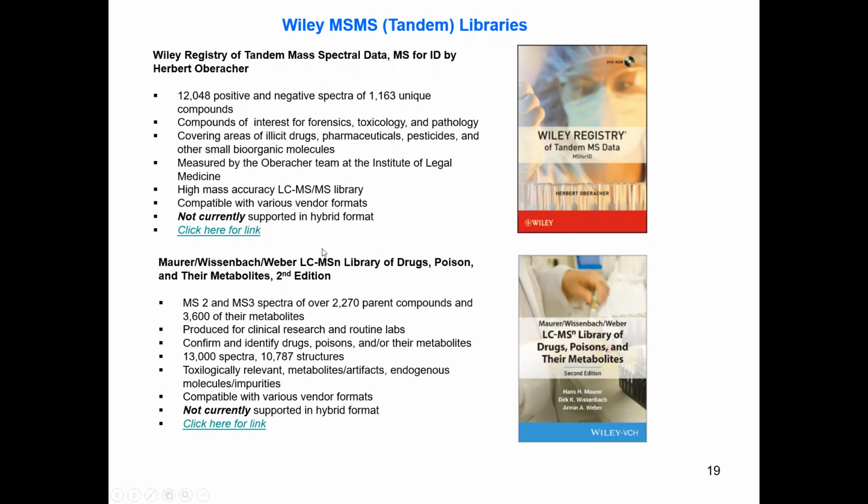So I don't think it'll be a long-term limitation, but you can create your own libraries in hybrid format too from the get-go. There is software to do it, and maybe you ought to contact me or someone else. Maybe I can give you some ideas, but it's not as straightforward. There's no pull-down menu that says convert my library to hybrid format for MSMS. It only does it for EI. So it's a little restricted in that regard right now with regard to user libraries and the Wiley database.